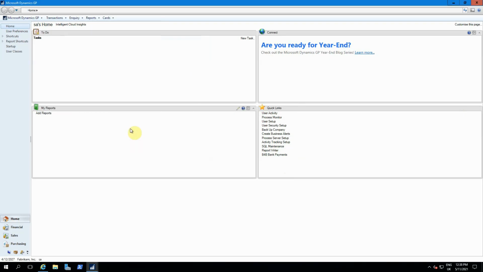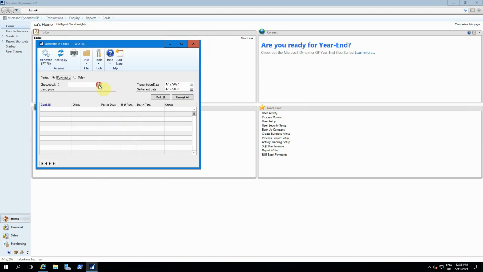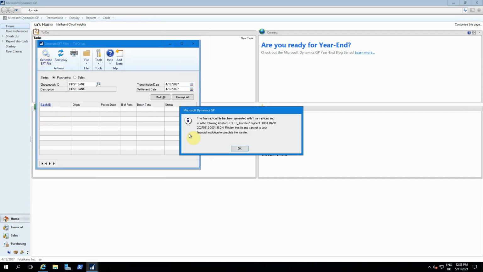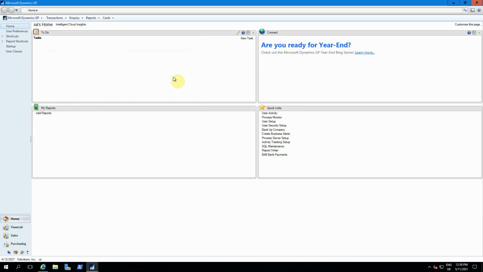So Great Plains has now posted that payment, and we're now going to use the generate EFT file within GP to produce an output that B4B is then going to automatically consume. So here's my €1 payment, and I'll generate an EFT file. That's going to create a file in a designated folder in a prescribed format specifically for use by B4B, and B4B will then automatically consume that.